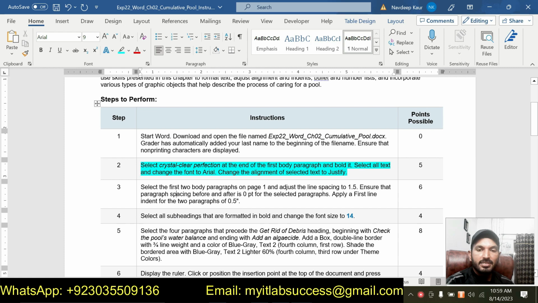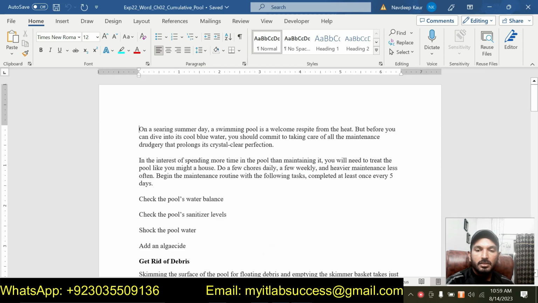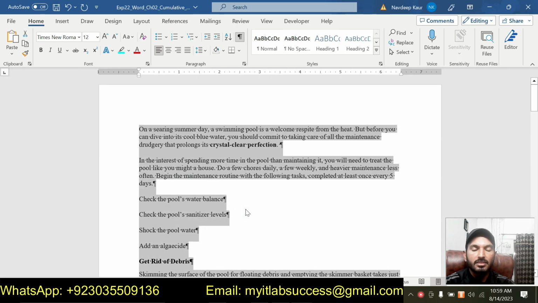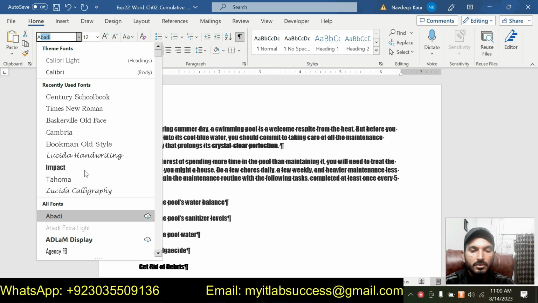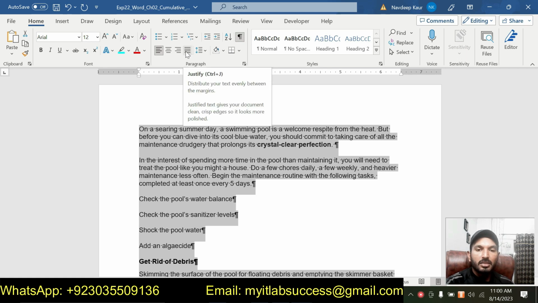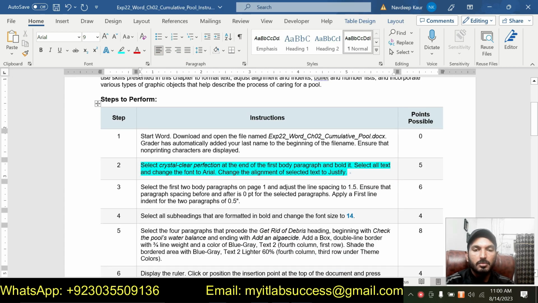Step number 2 is select crystal clear perfection at the end of the first body paragraph and bold it. Crystal clear perfection, this one, and we are supposed to bold this one. Then select all the text and change the font to Arial. Change the alignment of the selected text to justified. So we will select all the text in the document, and change the font style to Arial. And then we are supposed to change the alignment to justify. So select justify for this one. So that is all required in step number 2.